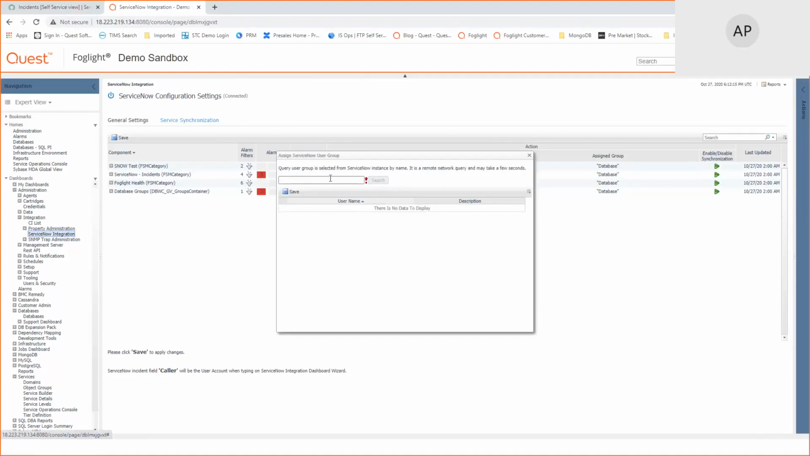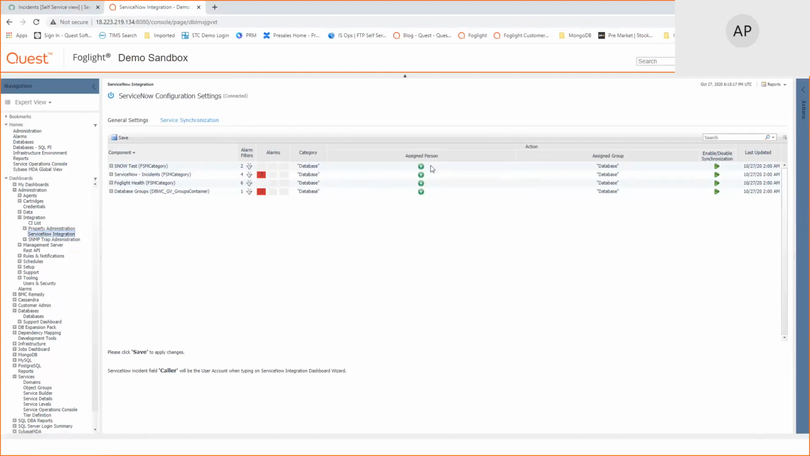I can go through this list, for example, and I can query what's known inside of ServiceNow, and I can pick a group, and I can pick a user, and I can pick a category and make that assignment. And then that ultimately gets updated every 15 minutes or so. And then you would just click save.